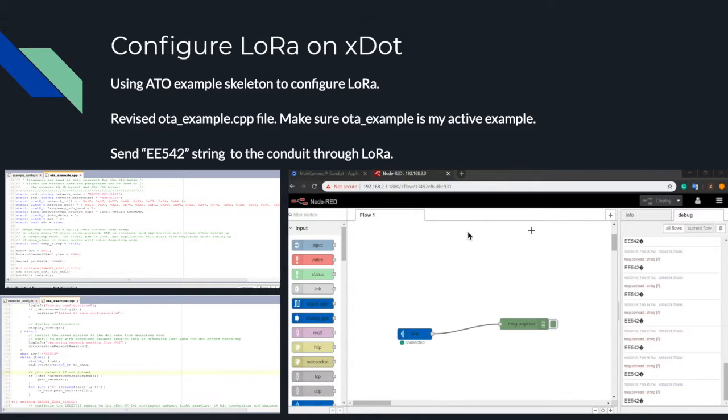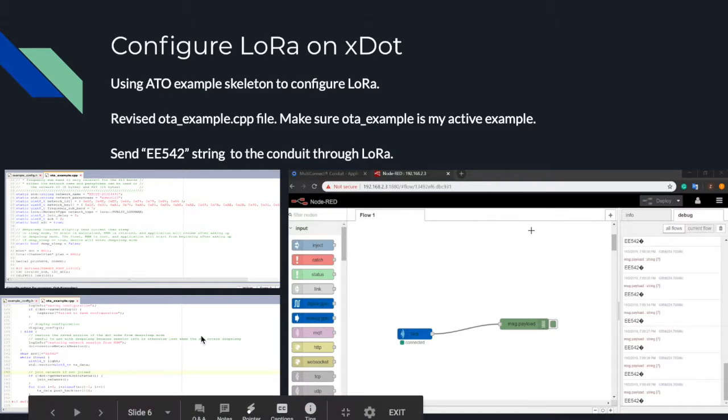And then the next part is using AT firmware to configure LoRa on XDOT. What we did is first use the AT example skeleton to configure LoRa, and revise the OTA example.cpp file. Make sure OTA example is my active example. So we can see here.